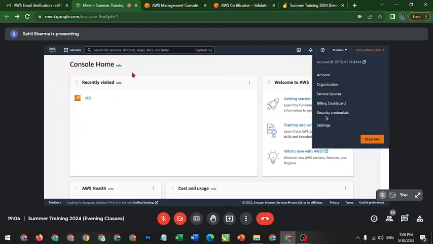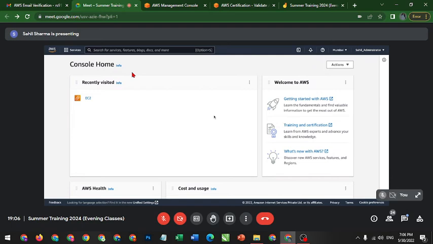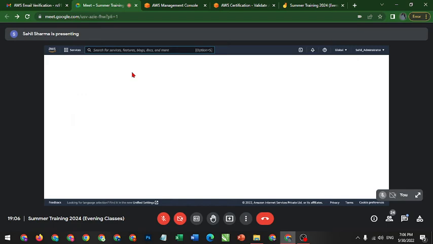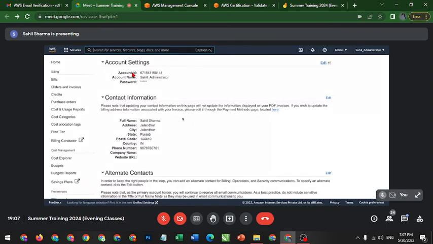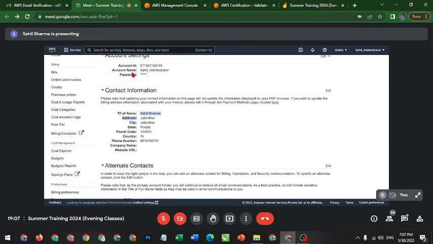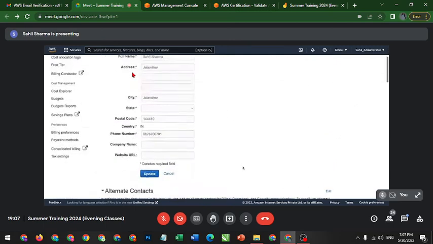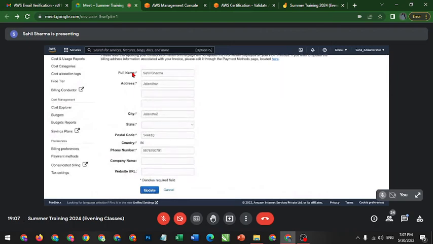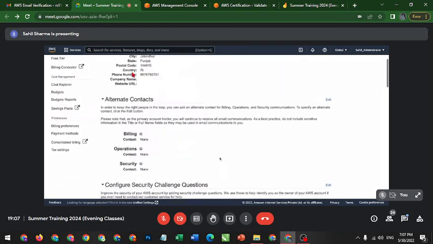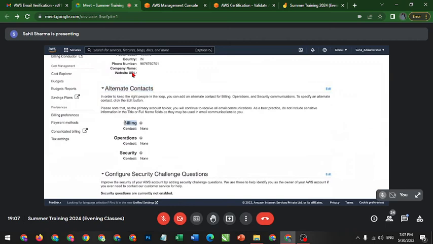You can see the billing dashboard, security credentials, and let's move to the account and see the basic overview of what we can have in accounts. You will see all the information here. Billing information, you can have it from here. Okay, accounts. So the account ID is there, the account name Sahil administrator, password is there, and the contact information which I gave at the time of creation of this one. So you can click on edit here and you can update the information. Suppose if my contact number or city is updated, I can click on this. Alternate contacts: billing, operations, and security. I have not given anything.